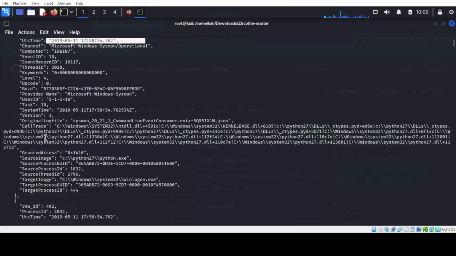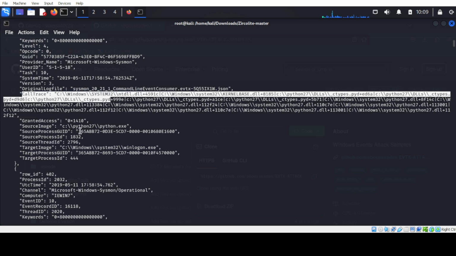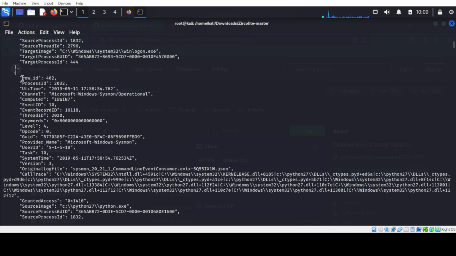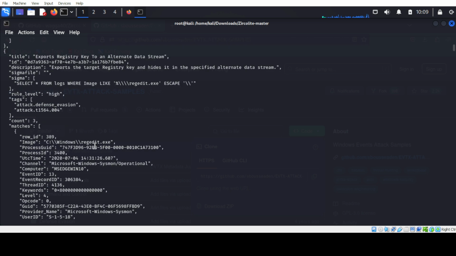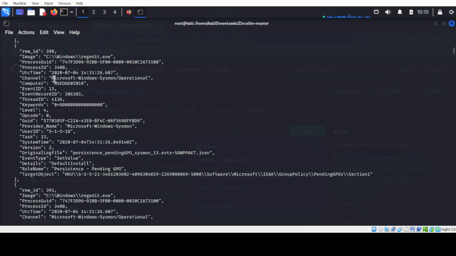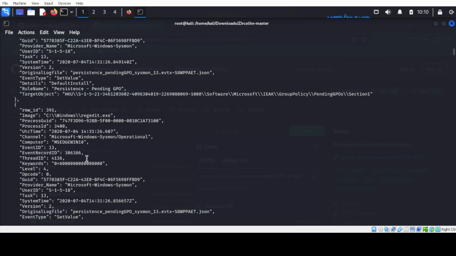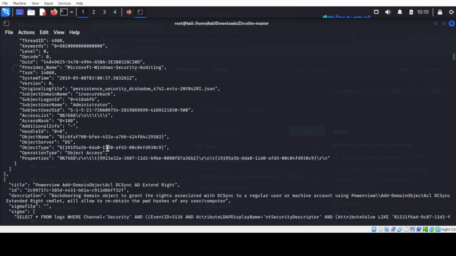If I scroll down, some other details are also present. From here, the second event starts. This event is also related to the same PC. And here you can see the computer name has changed. This event is related to some other system. And if I scroll down, the rest of the event details are also present.